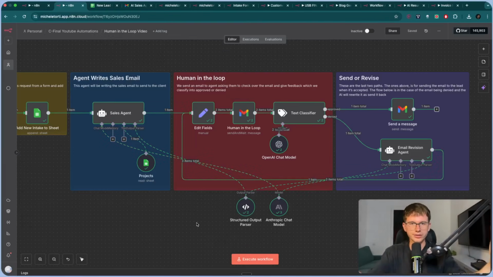to whoever it is. Right? In this case, it will be our team member and say, hey, can you check this email? Can you check if it's good? Then we get feedback. So if the feedback is positive, then we approve and send a message. If not, then we go ahead and remake the email based on the feedback that we got.